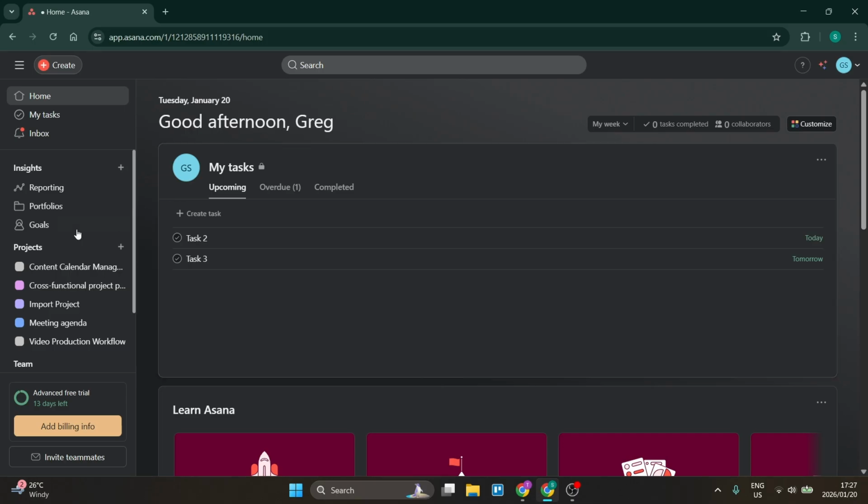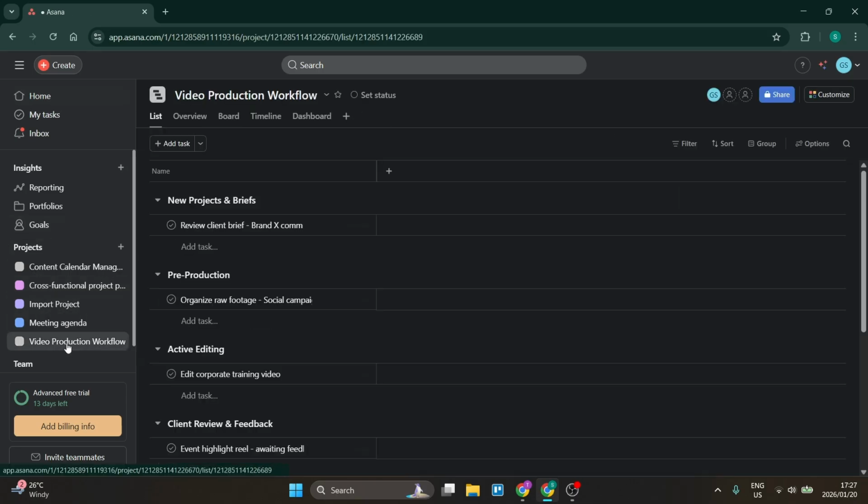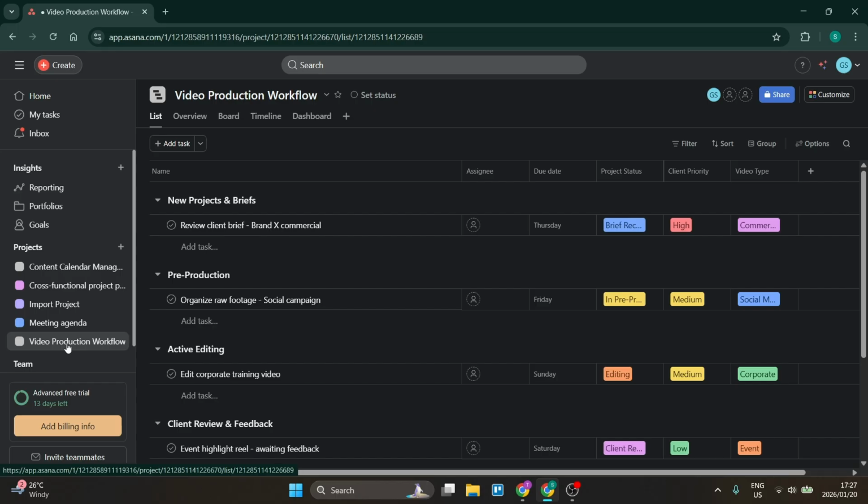So what we're going to do here is let's go into our video production workflow, which we've recently created using Asana's AI. Fantastic, quick, easy, simple, so convenient. Now you'll see there's a few different things that we can do here, but the one very important thing is the view that we are seeing our production or our project in.